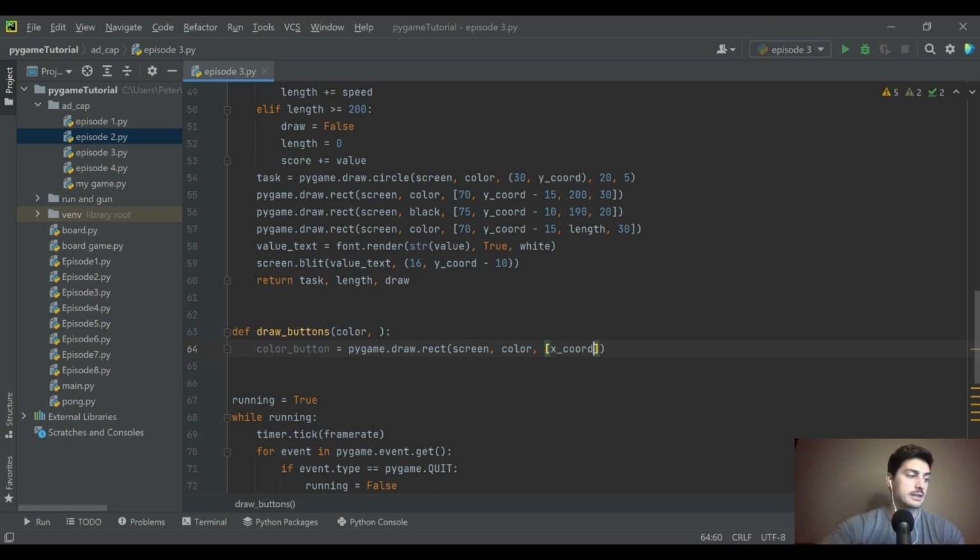So we're going to pass in an x coordinate, but then for these buttons, for the top row of buttons, I think we'll put them at 340. That should be below all of the tasks. And then we'll just make it 50 wide and 30 tall. So that's a good sized button, and we'll have to pass in an x coordinate. And that'll be the first button.